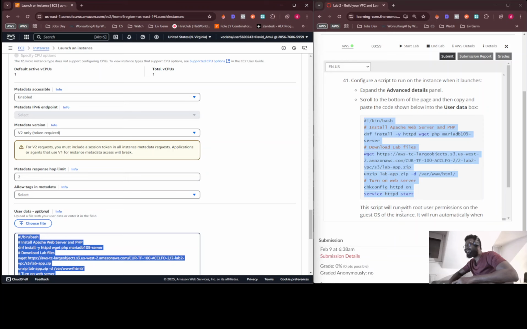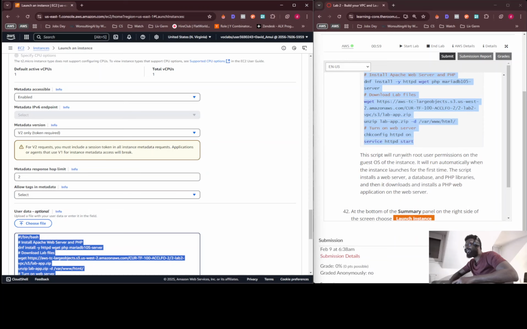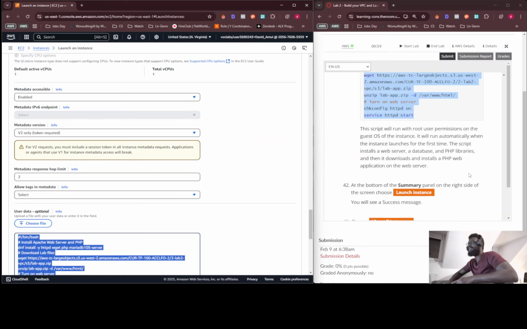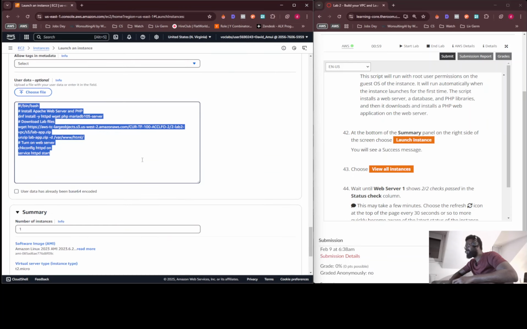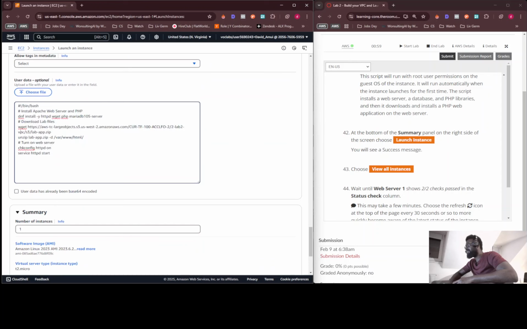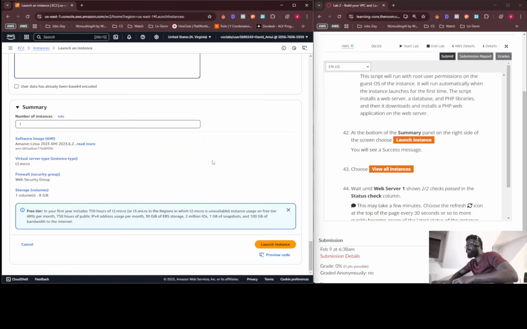This script will run with root user permissions on the guest OS of the instance. It will run automatically when the instance launches for the first time. The script installs a web server, a database, a PHP library. Then it downloads and installs a PHP web server. I mean, I don't code, so I can't really read this, so we just have to take their word for it, I guess. At the bottom of the summary panel on the left side, choose launch instance. You will see a success message.